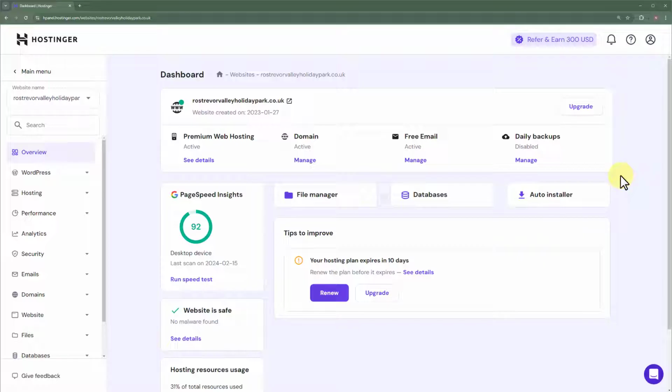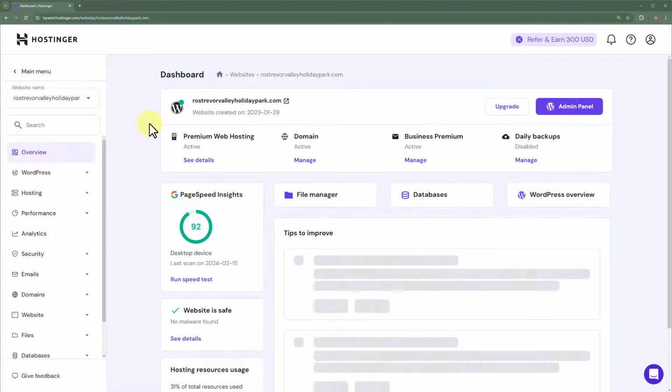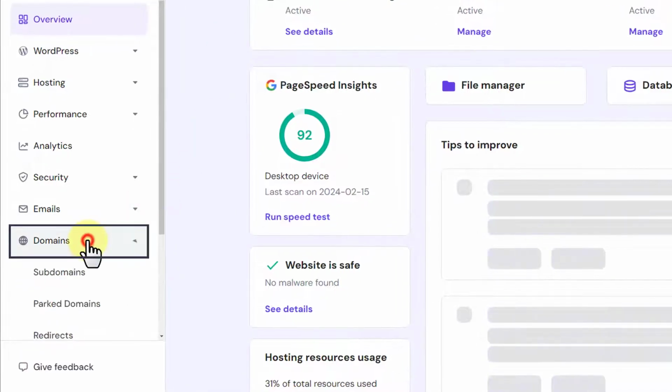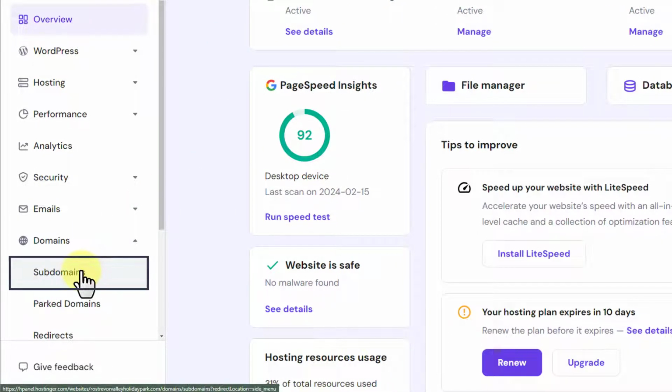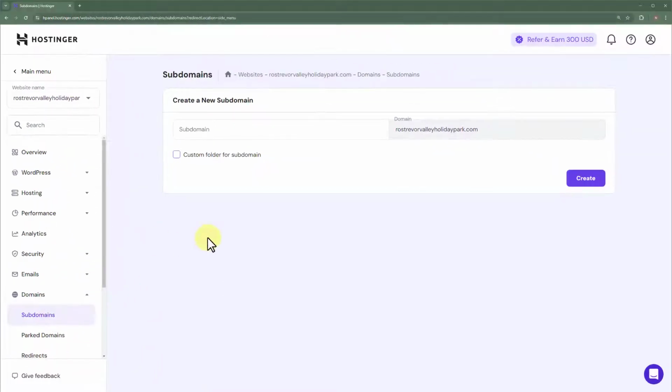At first we need to select the domain name for which we are going to create a subdomain. So we are going to select our domain name from here. After that, from the left menu we are going to click on domains and then click on subdomains from here. As you can see, our domain is selected, and then we have selected the subdomain from here.